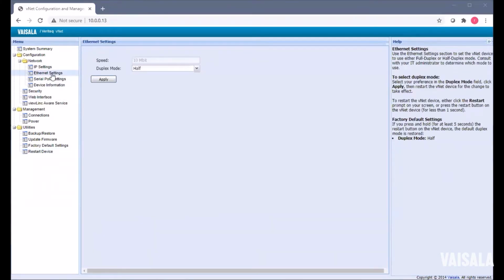One of the other options with the VNet device is the Ethernet settings. This is actually your network card settings. The VNets only support 10 base T, or 10 megabits per second, and it supports it in two different modes, either half duplex or full duplex. So one of the considerations necessary when you're setting up the VNet on a computer network is that the computer network switch that you're connecting to needs to be able to support 10 base T speeds, and also the duplex mode, whether it's half or full duplex.